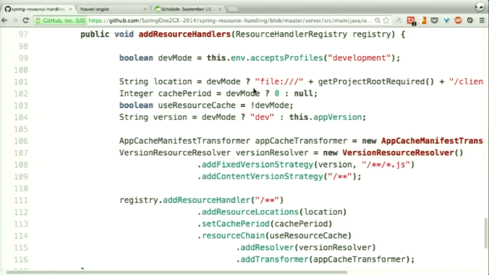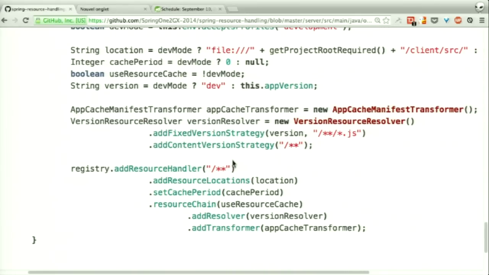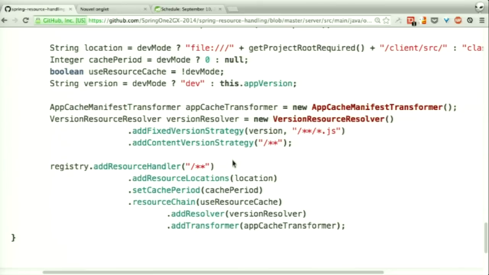And then we are getting the version string we want to use to version our JavaScript resources. And that's because when we use a module loader, exactly. So we're going to use the prefix version, as you'll see here from the fixed strategy configuration.